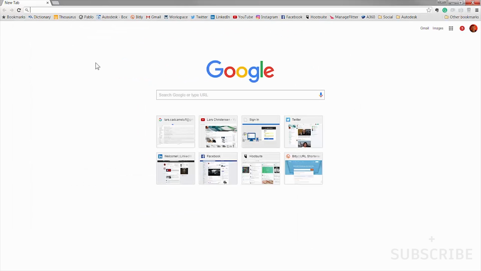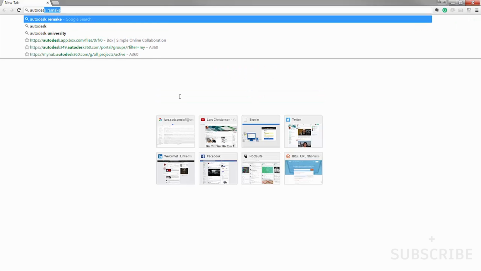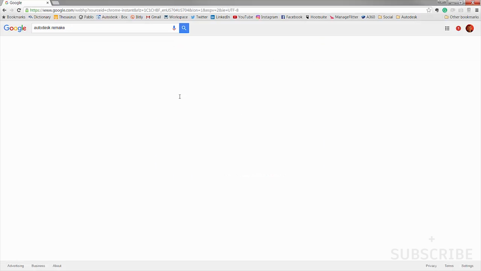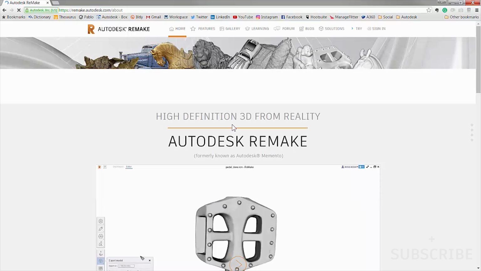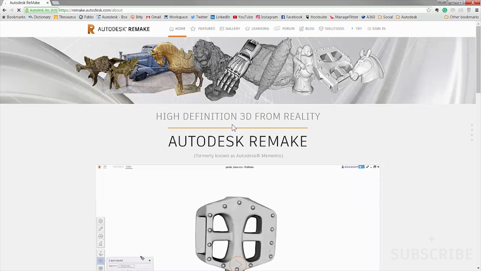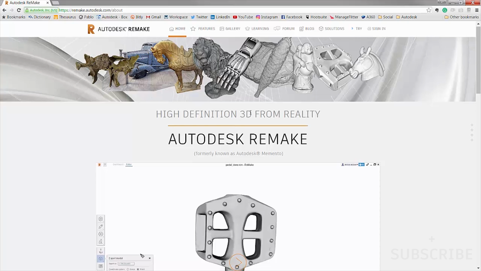I'm going to go into my trusted Google here, type in Autodesk, and since I'm on a Windows machine, I'm going to type in Remake and hit enter. Let's go in and take a look at the Remake website. Remake is definitely a program that I think I'm going to have to create some videos about, because this is really awesome. You can do some really great things in here.